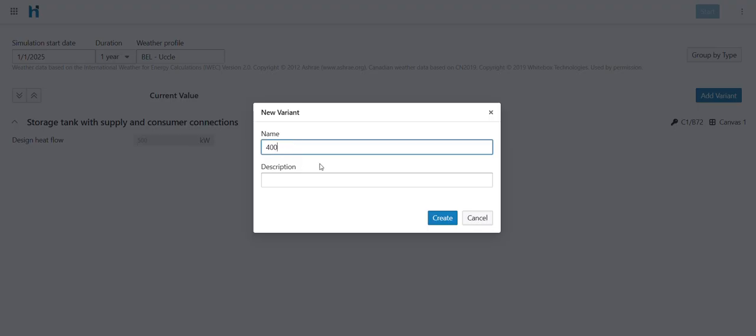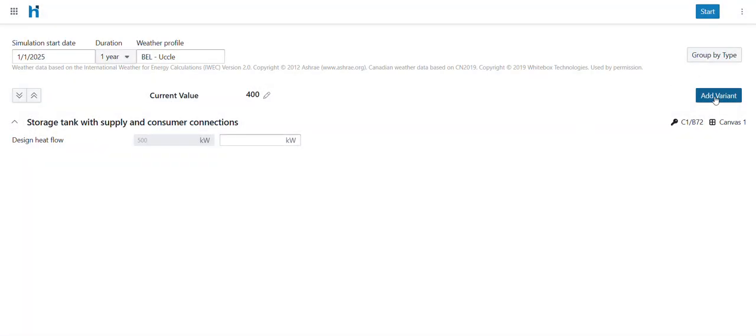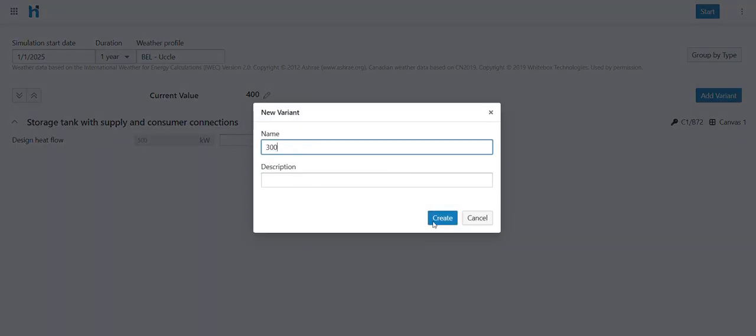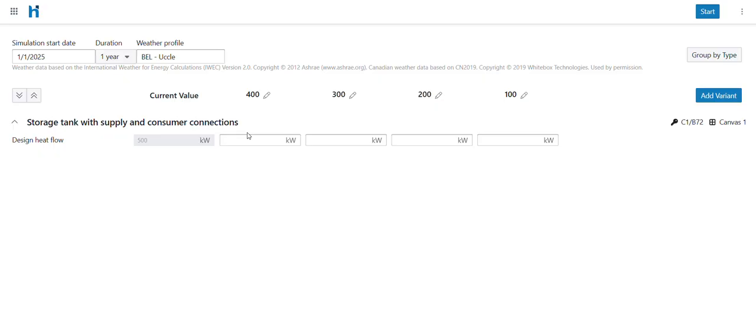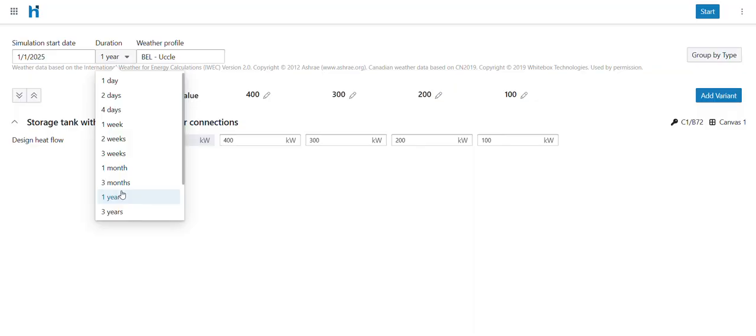So I'm going to do a 400 kilowatt variant, a 300 kilowatt variant, 200, and 100. Okay, so those are the names of the variants. I'm going to now input the actual amounts I want for each variant. And just so that we see the results quickly together, I'm going to do 1 week instead of 1 year.